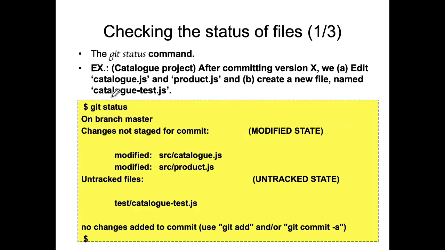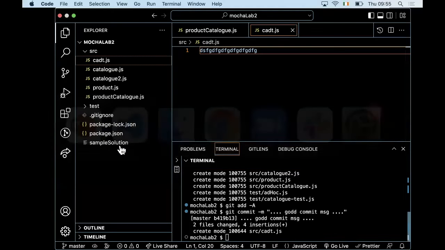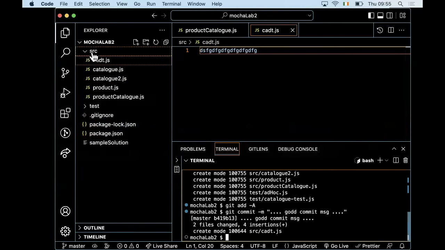Something that we often do as we're working our way through a project is to check every now and again: what is the status of my working directory? Note that this command is not talking about the status of the repository, it's the status of the working directory. And when we type that from the command line, we get a response kind of like this.